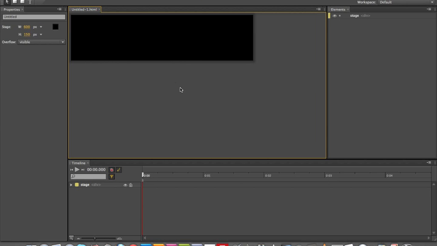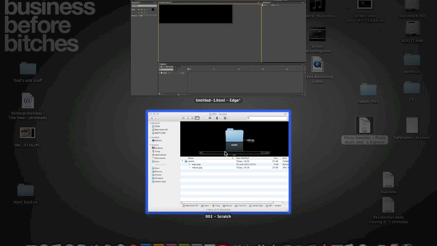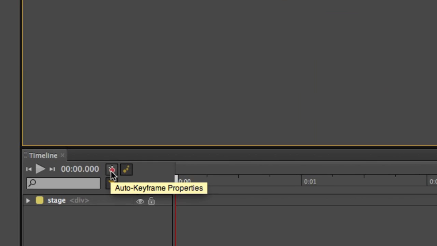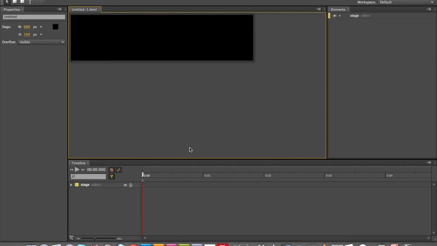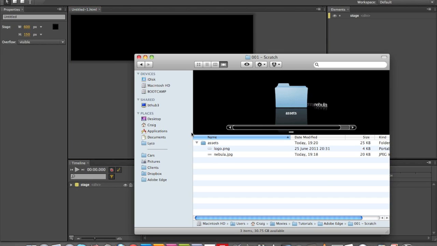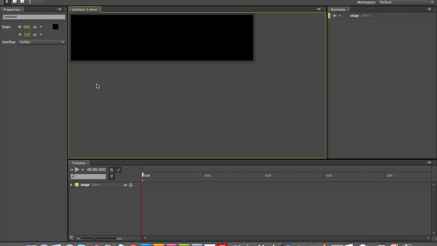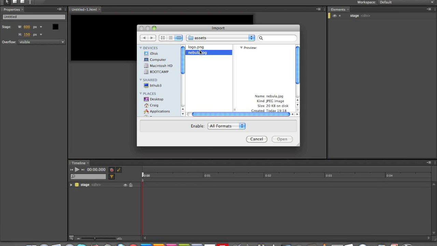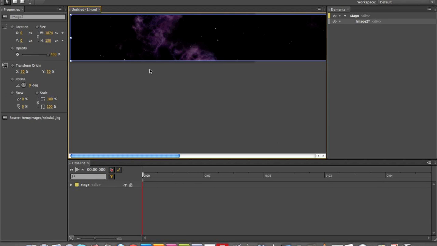So I messed up a little bit there, so I'm going to go over that again, because I didn't have auto keyframe turned on, which actually means that it doesn't animate. There I was saying that motion tween you don't have to bother with, but God knows how you sort that out. But anyway, so I'll insert nebula again, call it nebula.